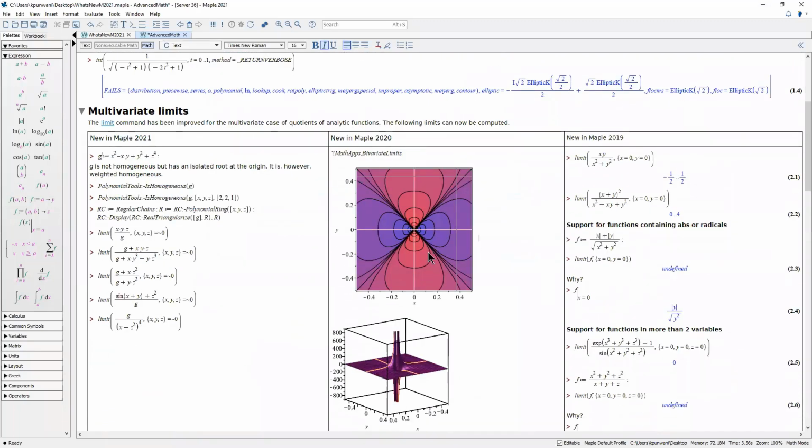So let's look at multivariate limits. Over the past few releases, we've been making steady improvements to Maple in the area of solving bivariate and multivariate limits. If you'll recall, in Maple 2019, the limit command was enhanced for the case of limits of quotients of multivariate functions. Many such limits that could not be determined previously became computable. And in the bivariate case, Maple returned ranges instead of undefined. So here you can see this is what was new in Maple 2019 in this area.